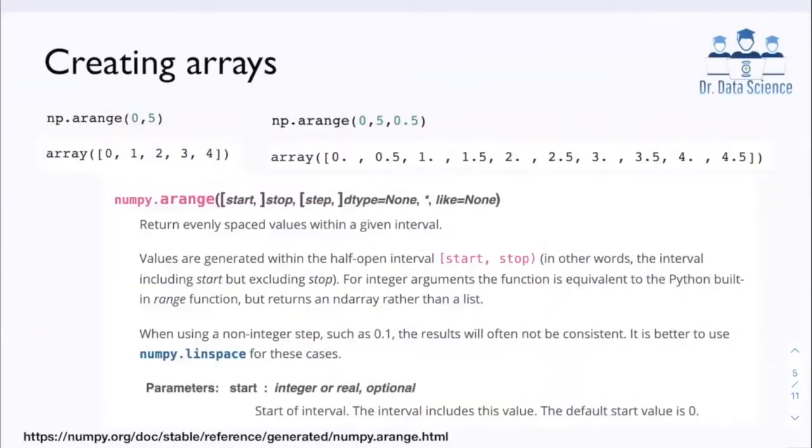There are also other ways to create NumPy arrays. One thing that is very useful when you have a for loop and you want to repeat the process multiple times is np.arange. And one thing that is important when you're working with NumPy or other Python libraries is that you need to look at the documentation that is available for each of these functions.